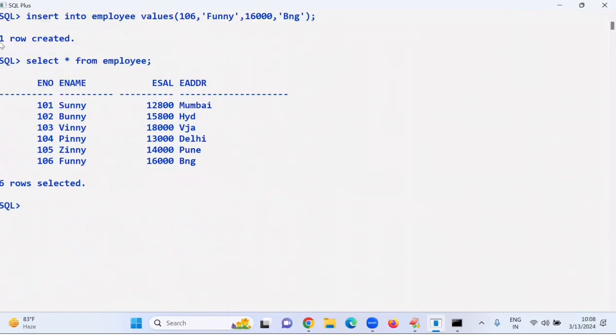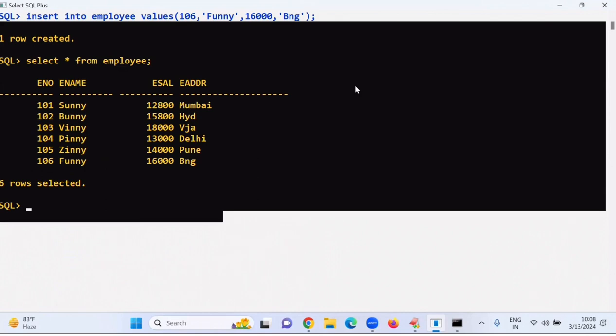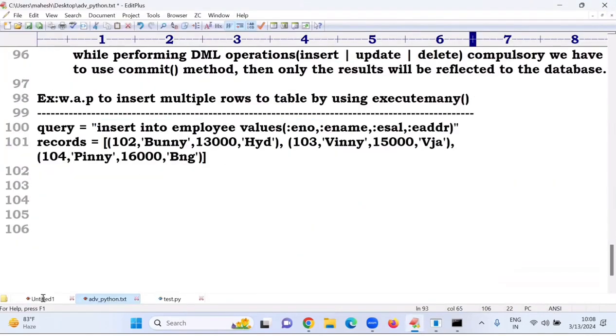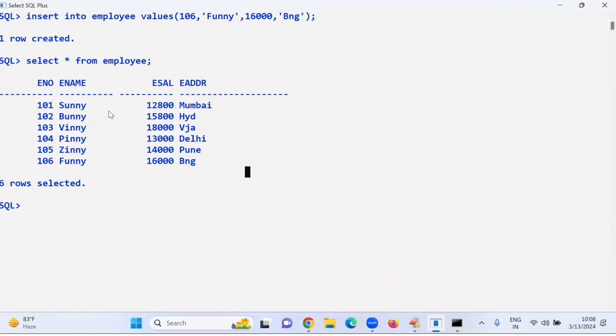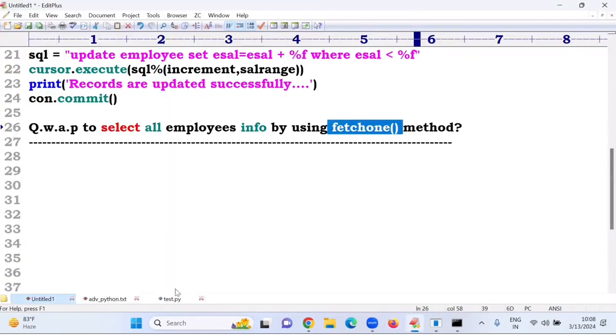So now these are the records available there. 6 records are there. Here they are asking to read all the records but use only one method. What is the method? Fetch one. Fetch one will read only one record, that is the first record only. Now how to read all records by using that fetch one method?